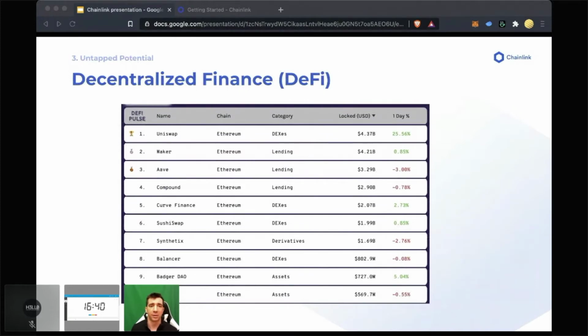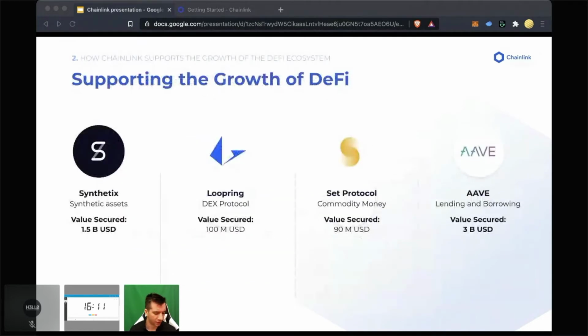DeFi is a perfect example. The top DeFi projects are a perfect example of a group that has understood the importance of really high quality oracles. And Chainlink supports a lot of the top projects in DeFi already. At the moment, there's approximately $10 billion being secured in the DeFi space by Chainlink oracles. I think the last time I checked, total locked assets on DeFi Pulse was like 40 billion or something, and Chainlink is doing about a fourth or a third of that.